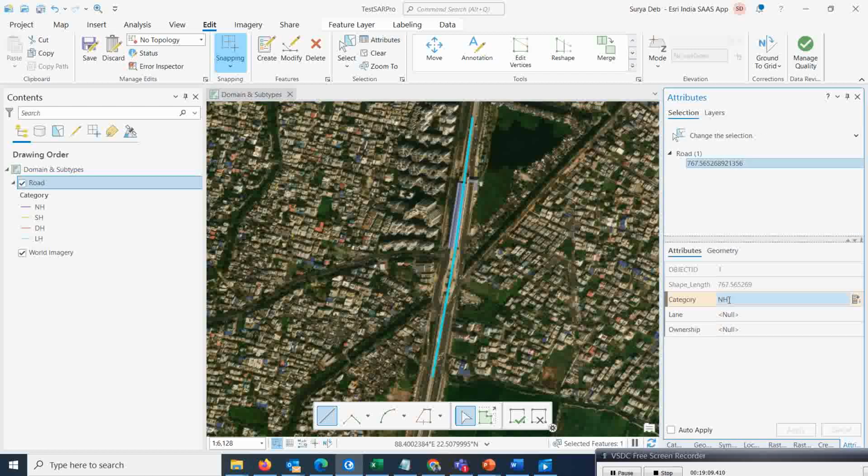Now you can see here the category is by default selected as national highway. The only thing is you need to give the lanes. Your range will be 2 to 6, so within that you can select any lane, say 4. And now the category of ownership: the National Highway Authority is the owner of this particular road, so you can select it as National Highway Authority. Ownership will be National Highway Authority, category is national highway, and this is a 4 lane. So simply click on apply.